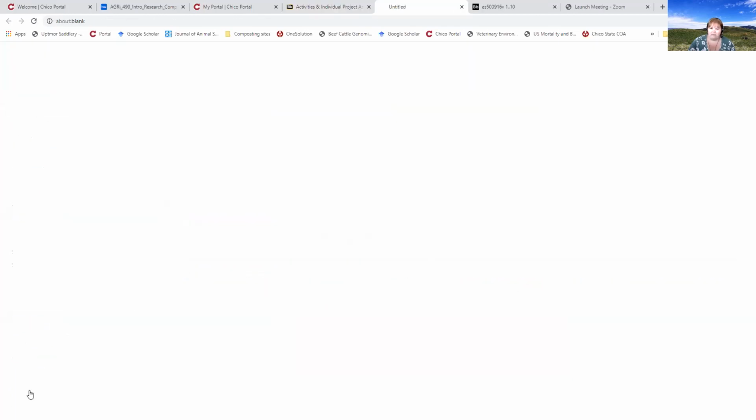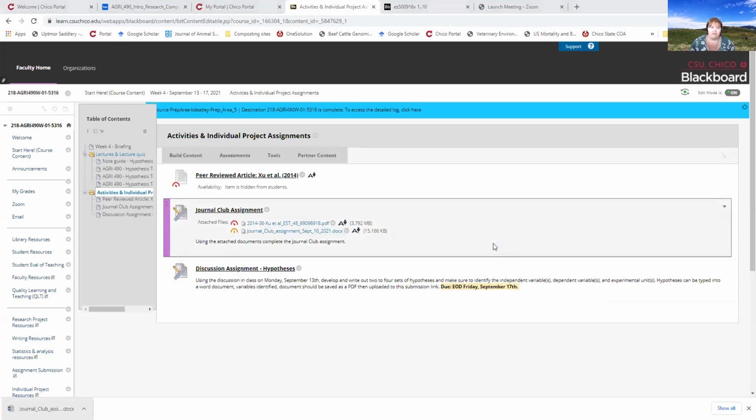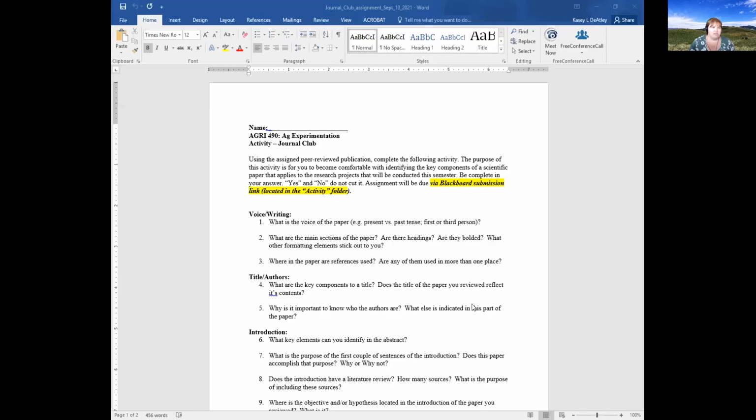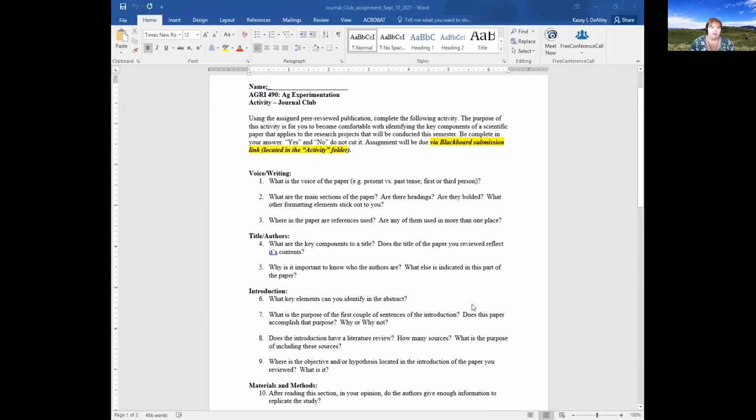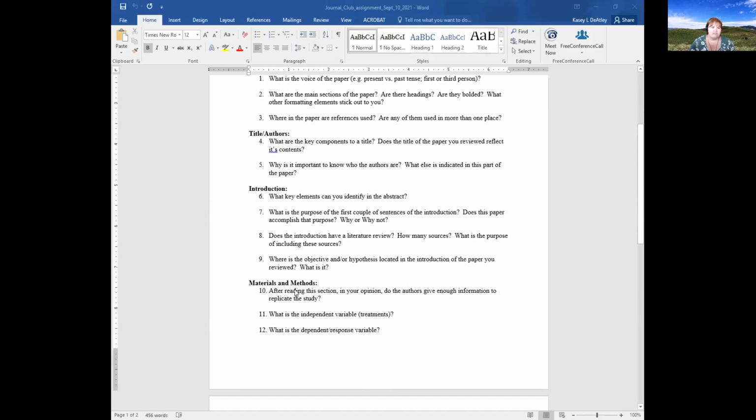We're all going to read this paper, and while you're reading it, you can download this journal club assignment. It's in a Word document, so you can edit it easily, and fill in the questions associated with this assignment. Let me show it to you really quickly because it changed screens on me. It's got some questions associated with it, split up into different sections. So overall, what is the voice of the paper and the writing style? What does the author and title section look like? What elements are in the introduction, etc.